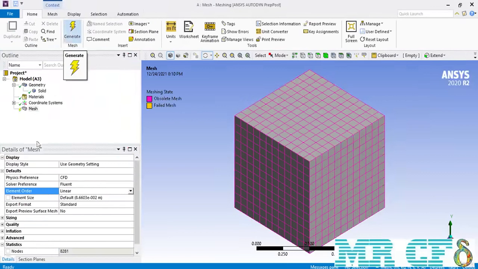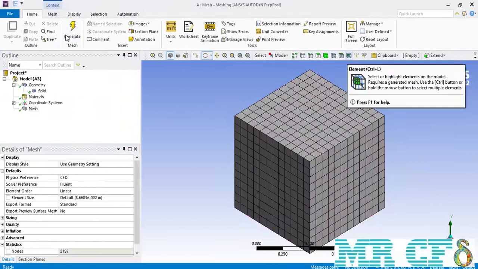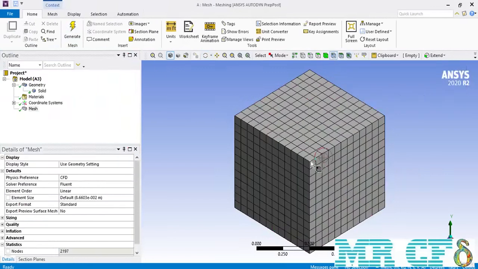Now, to understand the difference between linear and quadratic element order, we first select linear and then click on Generate Mesh. After the mesh was generated, we click on the node selecting command and then click on the vertices of each element. If you pay attention, you can only click and select the vertices of element, and no other node can be selected between these 2 vertices.